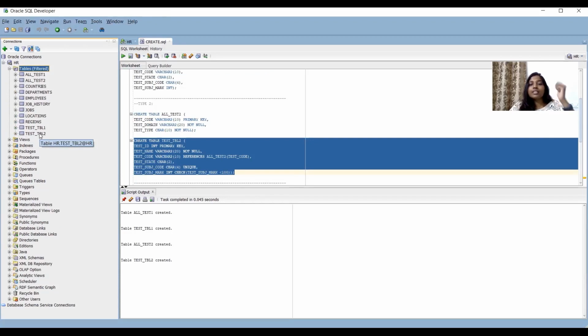So these are the tables which we are trying to create. Tables means you're giving a table name and then how many columns there are. Each column name you're giving, then for each column the data type, and then the constraints are also given. So the first type is only the table with column and data type. The second type is the table with column, data type and constraint. Yes, let's go to the third one.